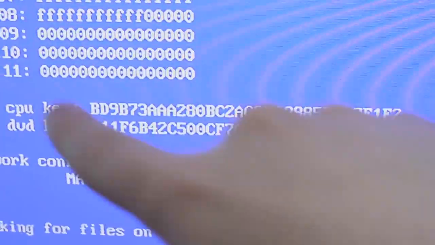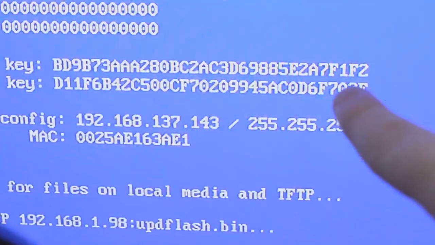Now, like I say, if you do not have an Ethernet cable connected, and even if you do have it connected and it's not working, you can't get it off, the CPU key is right there. You just have to grit your teeth and type it in manually into JRunner.